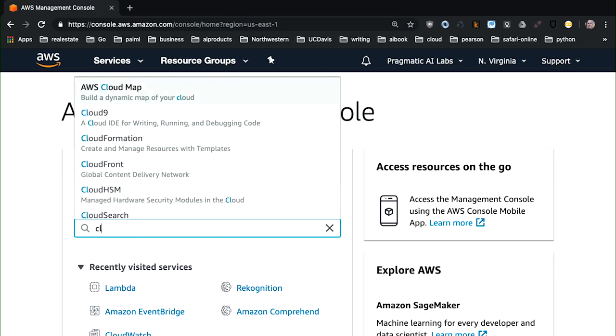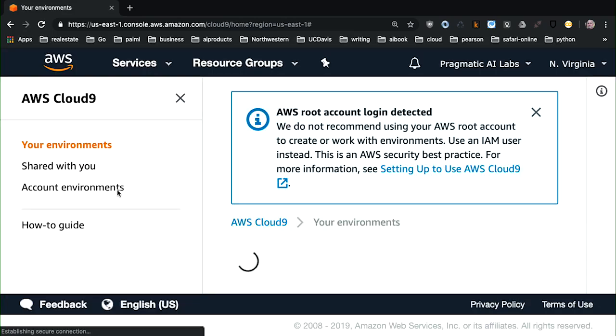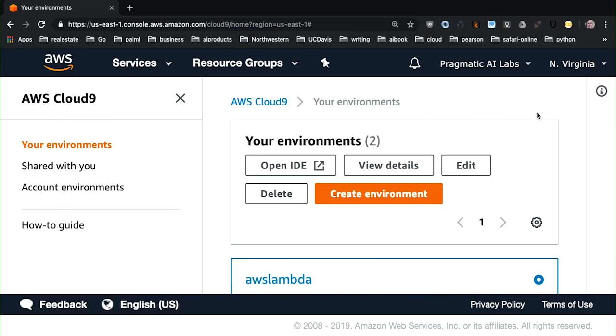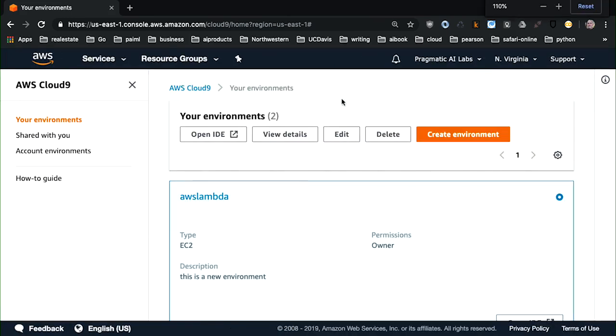One of the really powerful new features of AWS is something called Cloud9. If you search for Cloud9 on the console, it'll actually give you the ability to select it. And then what you can do is open up a new development environment in Cloud9. So what we're going to do is create a new environment.